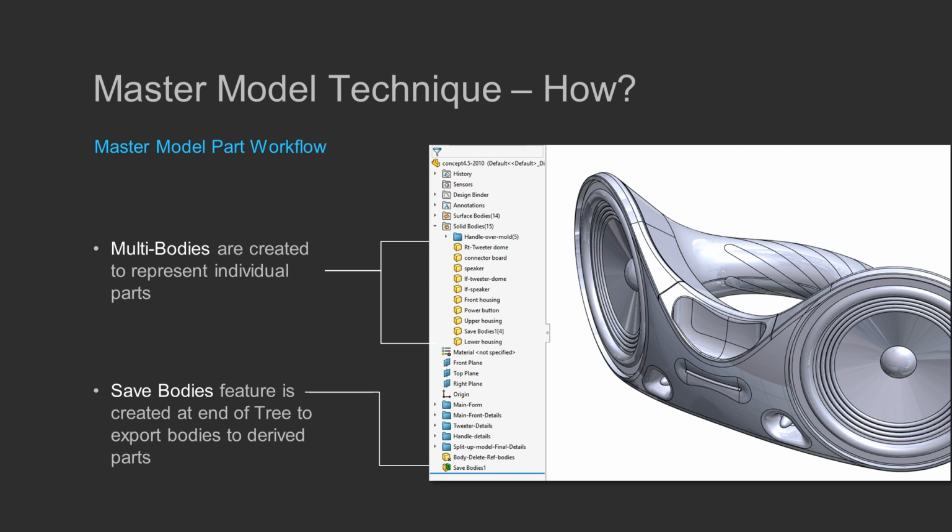The general workflow is basically you create a master with multi-body parts. In SolidWorks, unlike Creo or Pro-E, you can do that now, since they have allowed solids to be done since it was created in the 90s. Generally, SolidWorks users will use multi-bodies to create what will be the individual components in the master model. And then using the Save Bodies feature, you can derive out those multi-bodies into their various components.